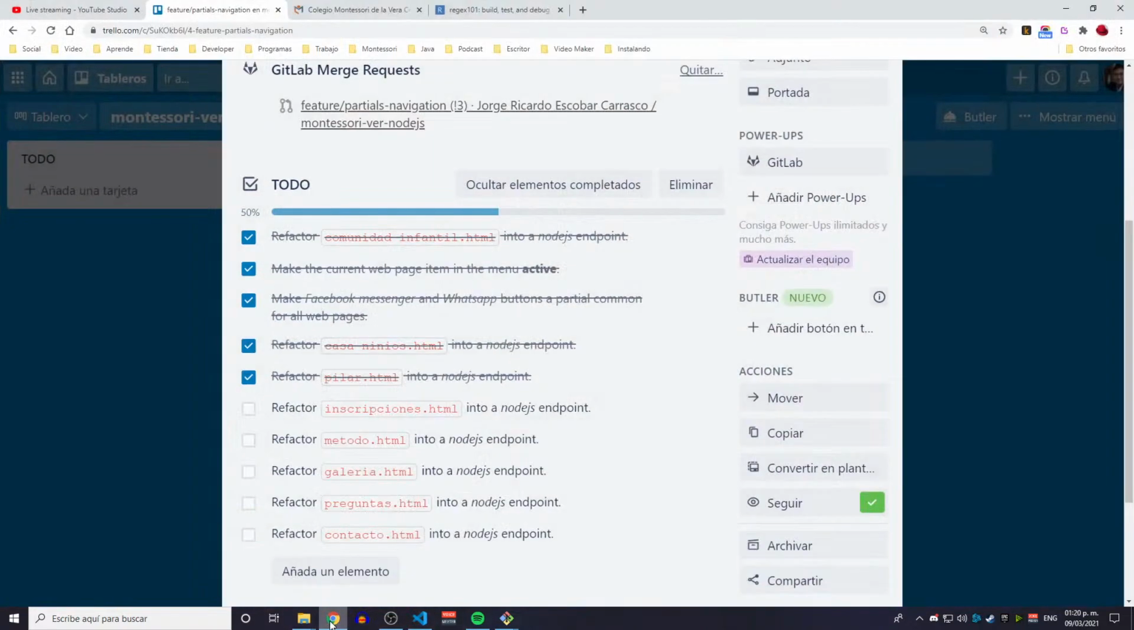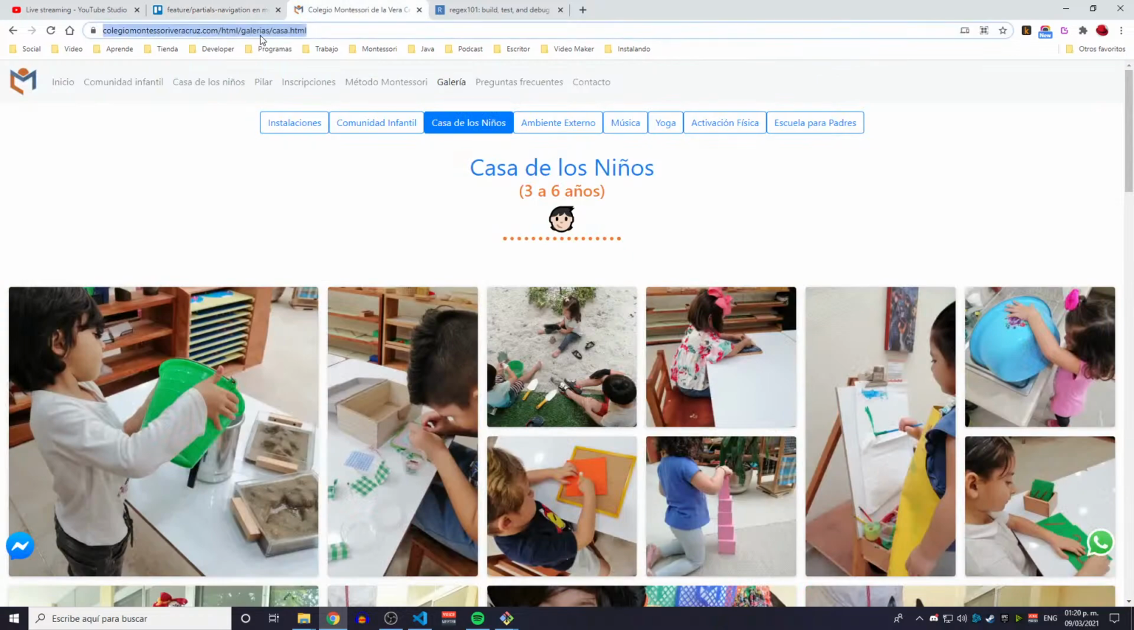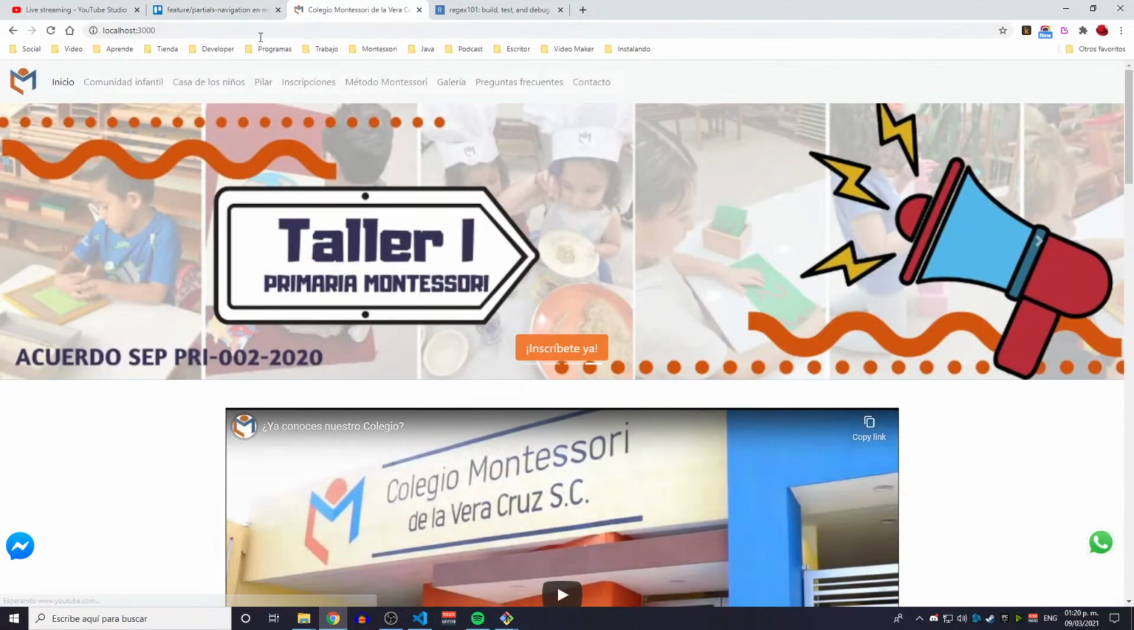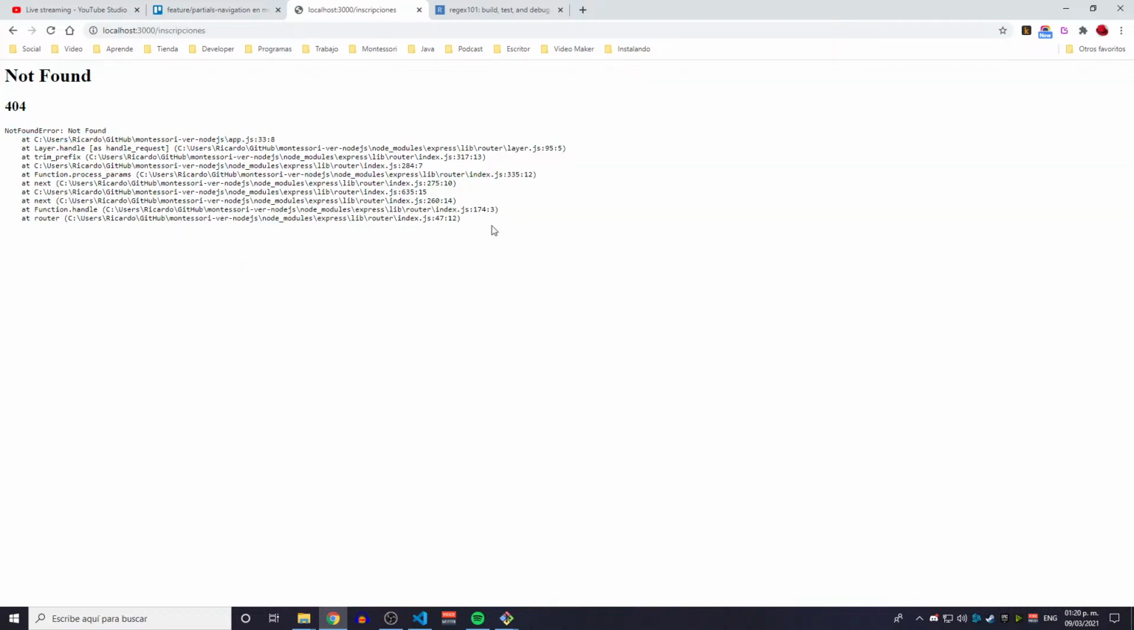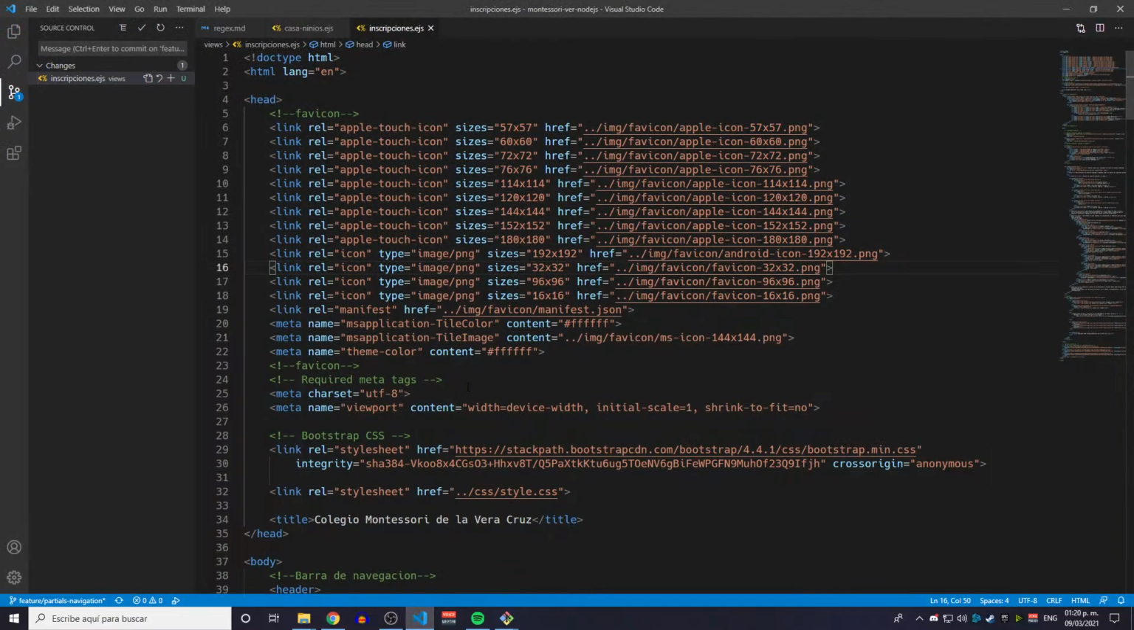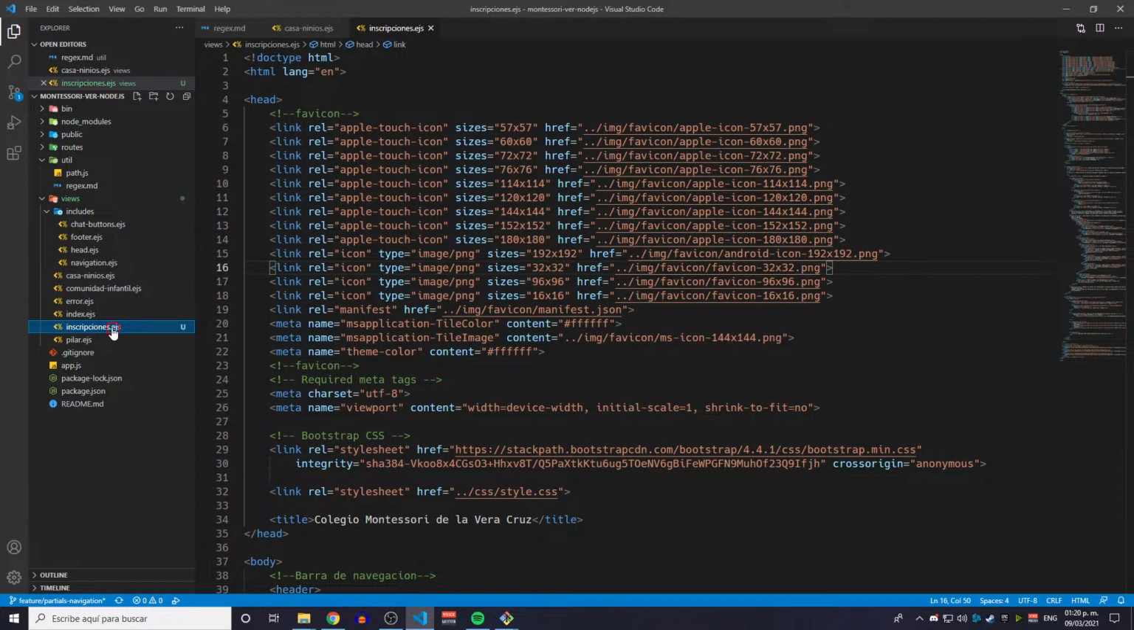For example, it's already saved. If I go here to localhost 3000 and I try to open inscripciones, it's not going to find anything because I need to build several things. I already have the view here. This is the view. It's inside the views folder, and here it is. This is the file. In order to render this file as is, I need to do a couple of things.